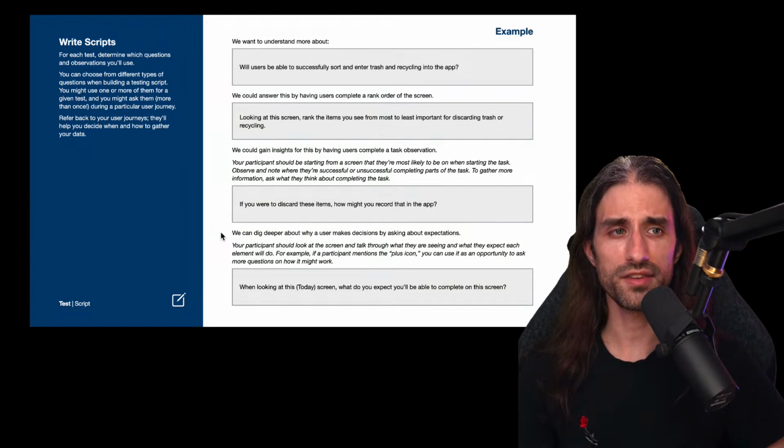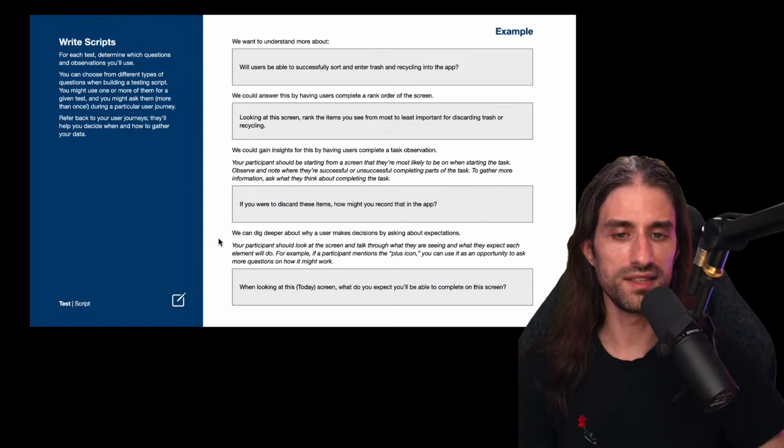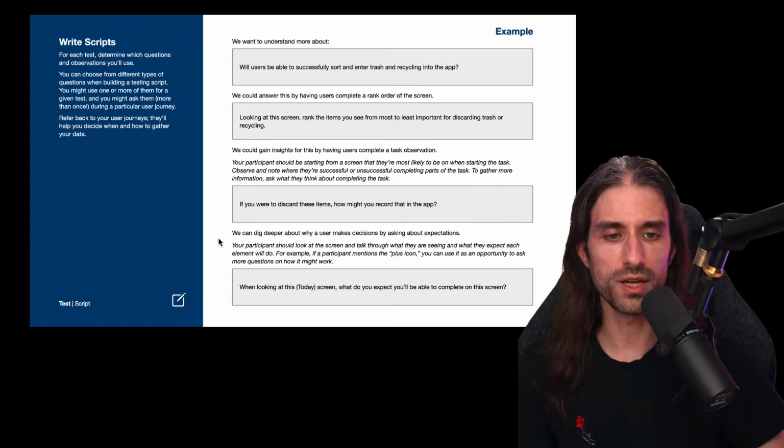You can also ask your users to think out loud. Usually this works pretty well, especially if you're doing the test remotely using services like usertesting.com, for instance. So when looking at this screen, what do you expect you'll be able to complete on this screen, making them think out loud?